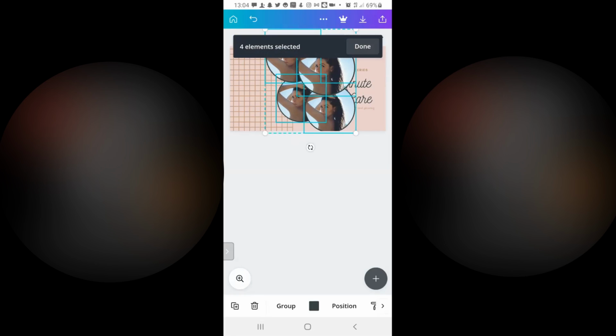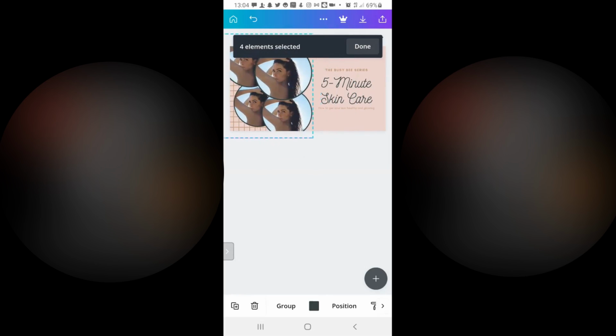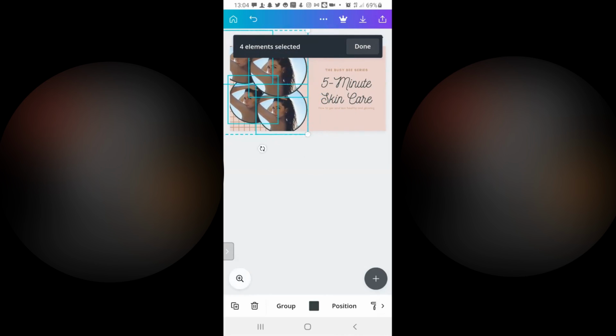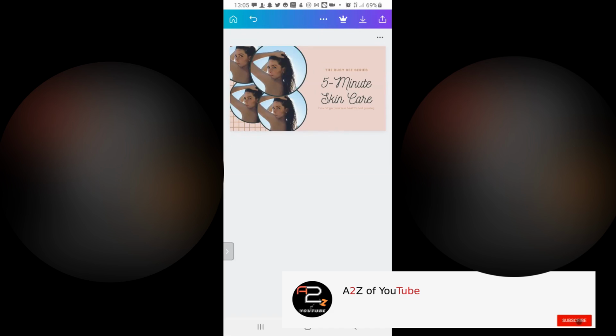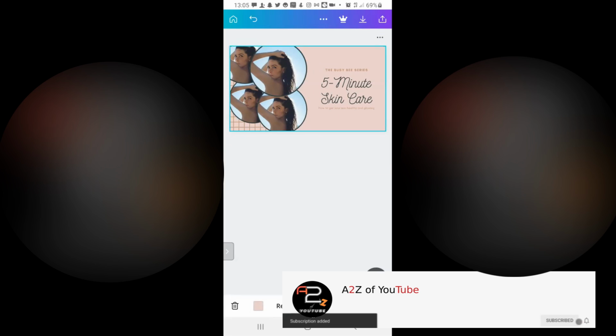I've selected everything. Now I can move everything away from the text. I personally love what this looks like. Now, I don't like the color nude or peach, and I want to change the color. So how do I do that? I click on the main space, okay?